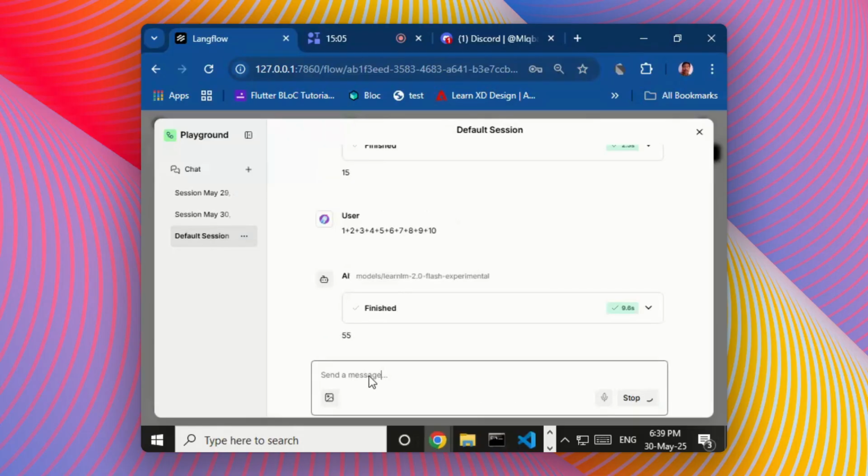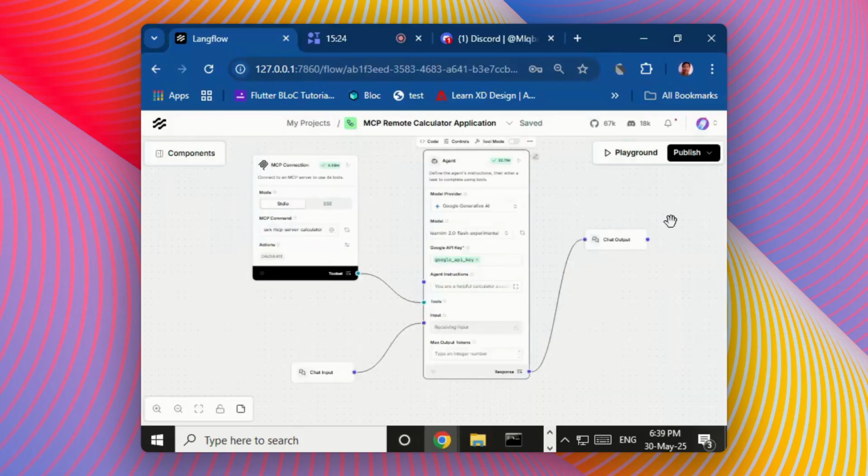This is all about my application. It does simple subtraction, multiplication, division, and addition, mathematical calculations. This is all about my Langflow remote calculator application.